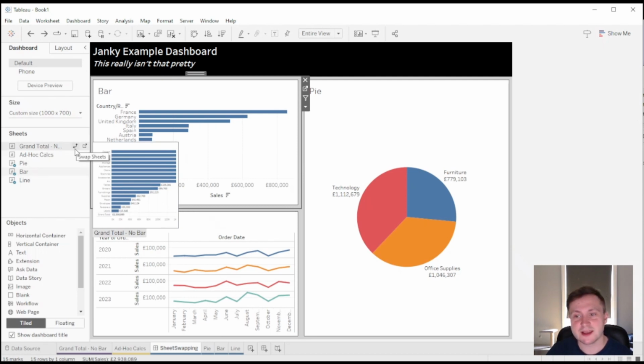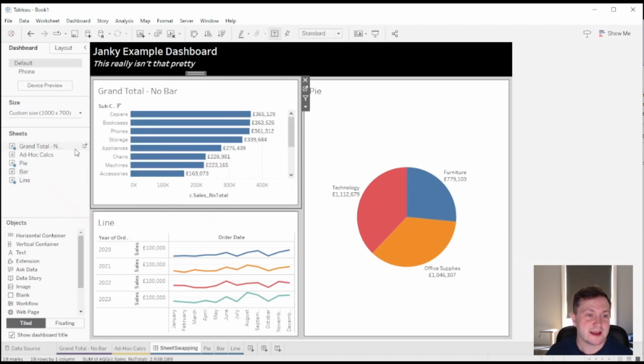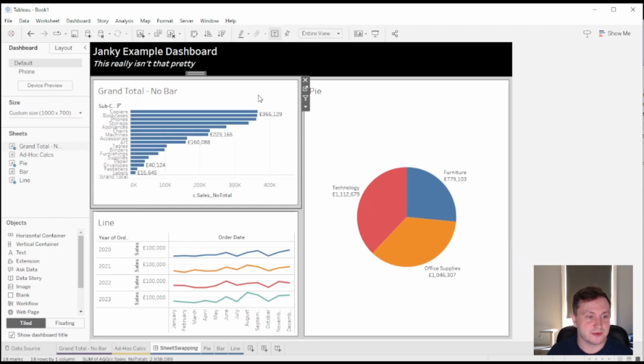if we hover over our grand total, we'll see just here there is an arrow with 2 points, and if we click that, that is just going to switch those sheets around. So it's going to take out the sheet that was there and put in our new one. We can change this to be entire view so it all fits in, and now we have got our sheet in there, and it's retained that border and it's retained the padding that we've got around it.